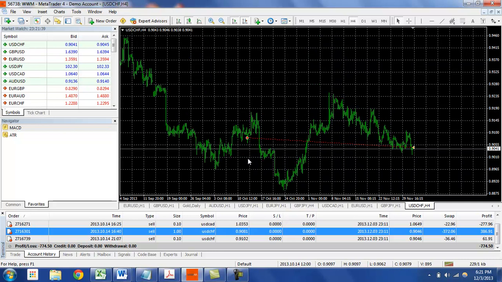Now what this is going to do is show you an entry point and an exit point. So you'll be able to see the trade and the history of the trade and what the market did in between, so you can get an accurate look of what happened and maybe see where you went wrong or where you went right, so you can duplicate that for future trades.